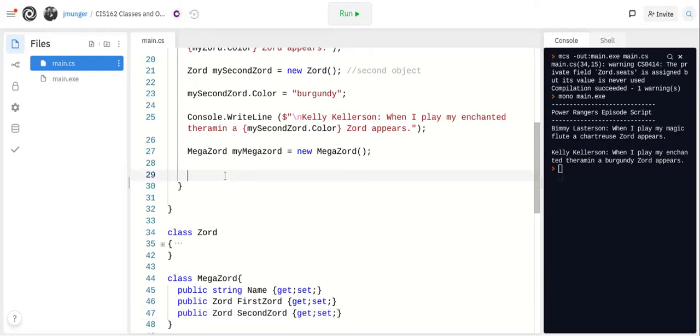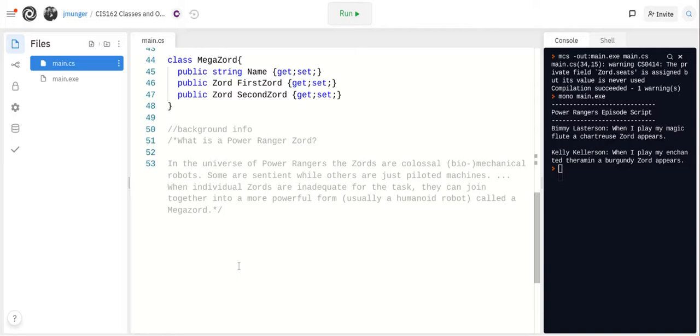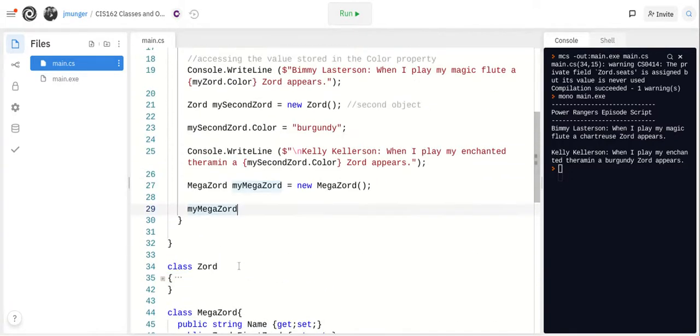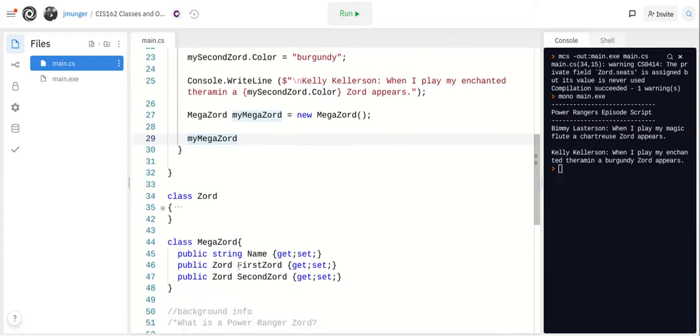Alright, so I can change the, I want to set the name, the first Zord, and the second Zord. So how do I do that? I need to access the object through the reference we created. And let me follow the proper naming convention here. Okay. It's not a capital Z there. You guys love watching me fix mistakes here. Oh well.